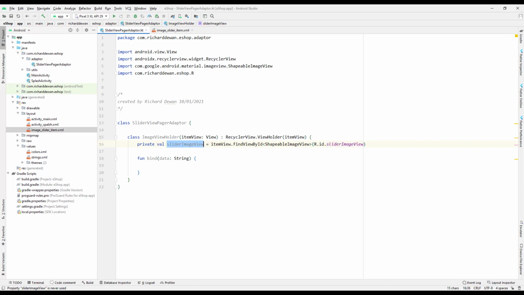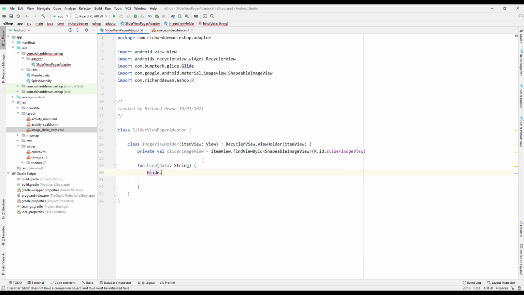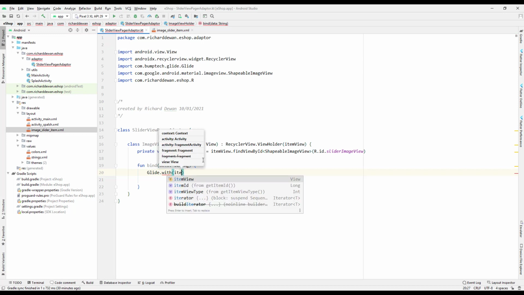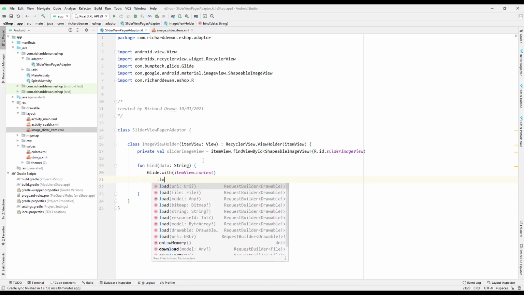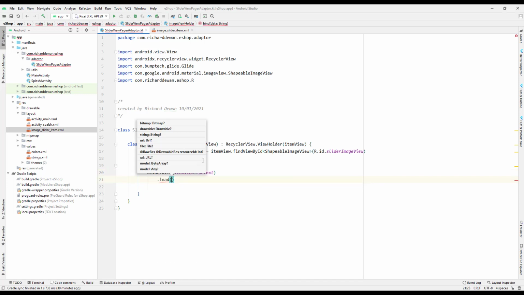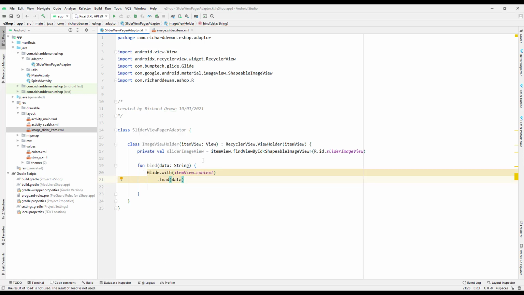Okay, so we have a slider image view now, and for that I need to set the image using Glide. So let us make use of Glide, and Glide dot with. With I need a context, so I'll just make use of item view dot context, and then I have to load the URL. So URL I will get from the data as a URL, and then dot into the current slider image view. Okay, so we got that one.